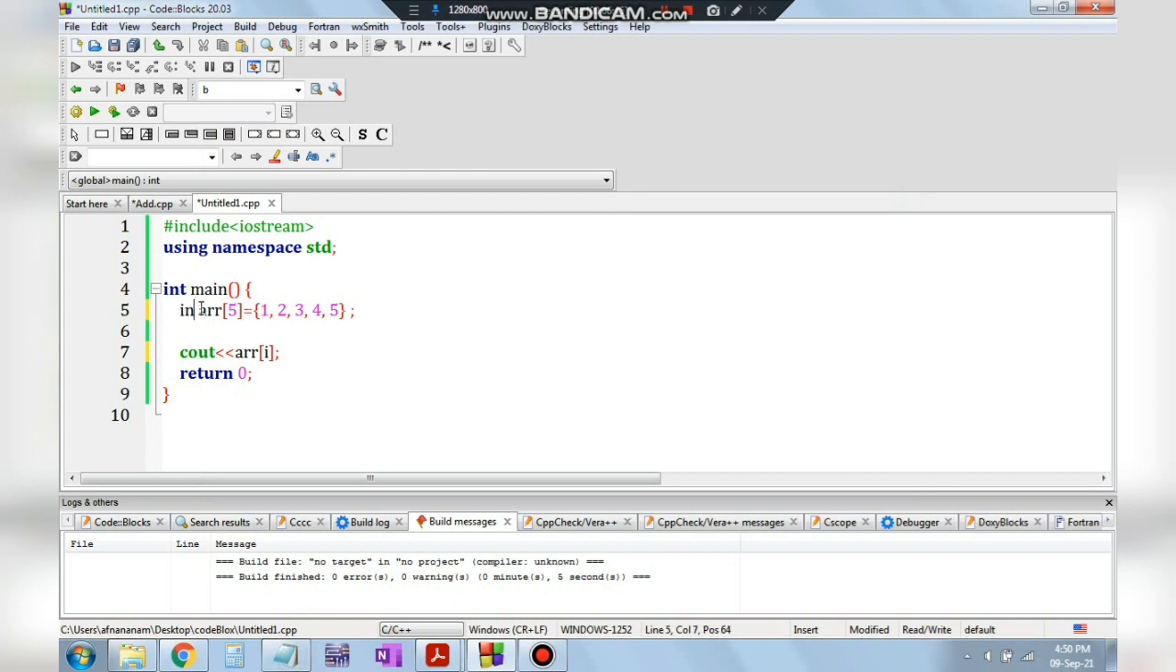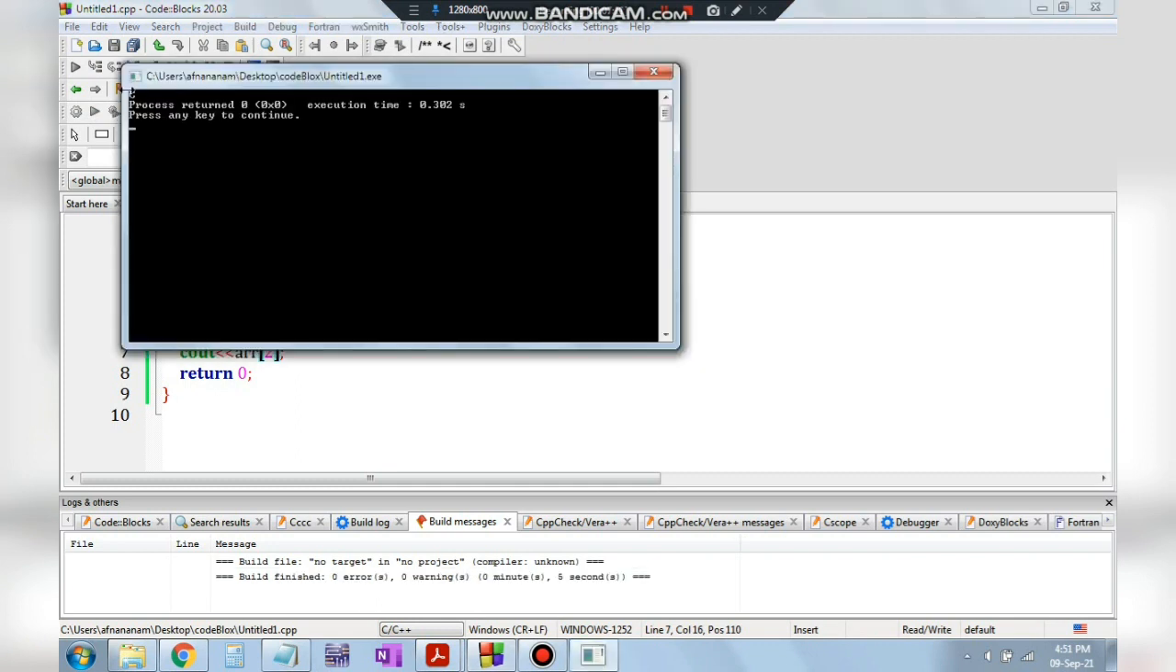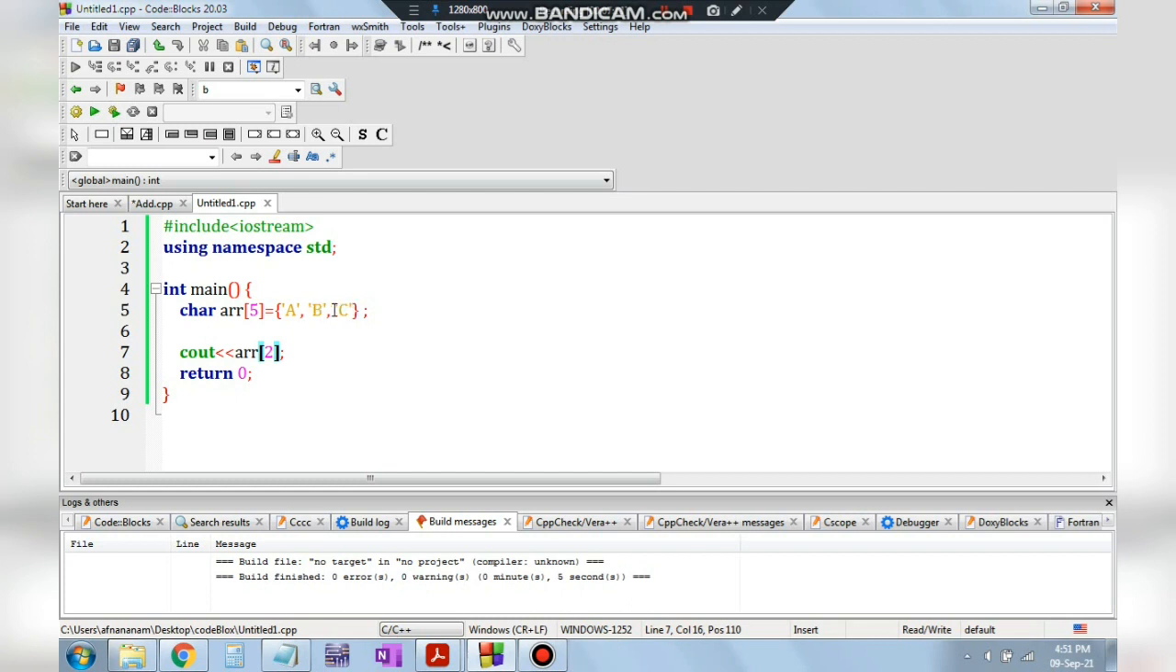If you want an array of characters, we can store letters, for example char array of 5, and here we can have A, then here we can have B, and here we can have C. Okay, for now let's keep it this much only, and let's try to print the value of array of 2. Guess what the array of 2 will print? It will print C. Index 0, index 1 and index 2, so it will output C. So this is basically the character array.